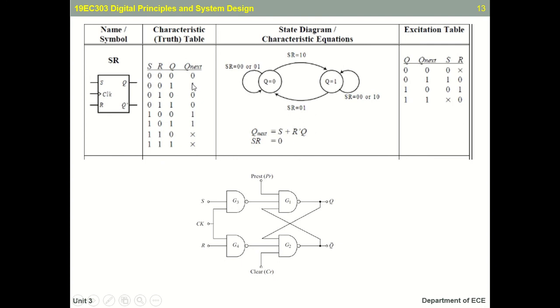This 1 along with 0, when 1 and 0 is given as input, then your output is equal to 1. Like this, you want to fill these combinations. Out of 8 combinations, you fill up to 6 combinations only, because 1 and 1 is an indeterminate state. You don't fill those, you keep them as don't care. Up to 6 states you fill.